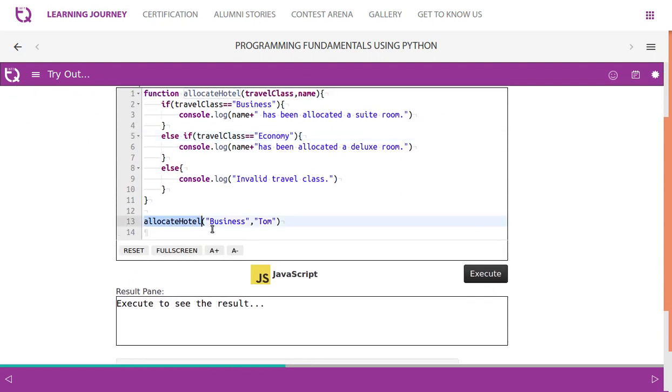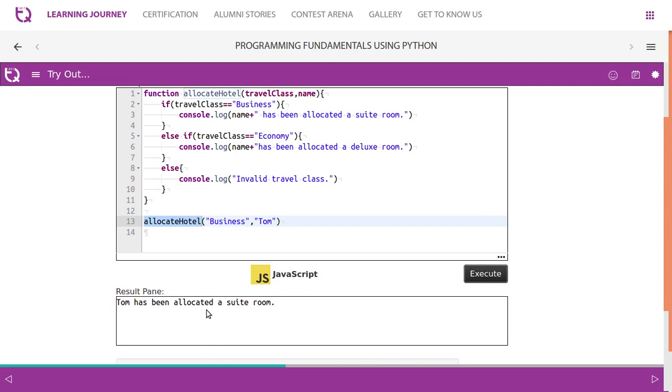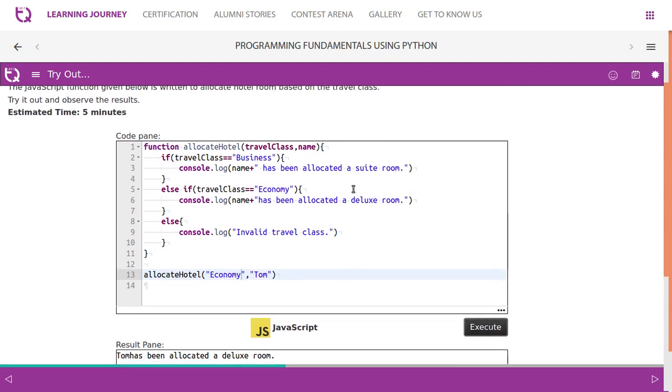So allocateHotel is the function name, right? And it takes two parameters: business, that is the travel class, and Tom, the name of the traveler. If travel class equals business, then the person is allocated a suite room. If it is economy, then the person is allocated a deluxe room. Otherwise, we take only two classes now, business and economy. Let's run this. So Tom is from business class, so he's allocated a suite. If the same is economy, then Tom has been allocated a deluxe room.